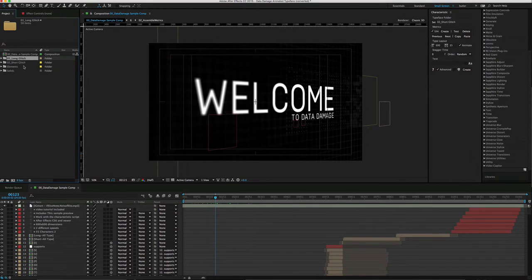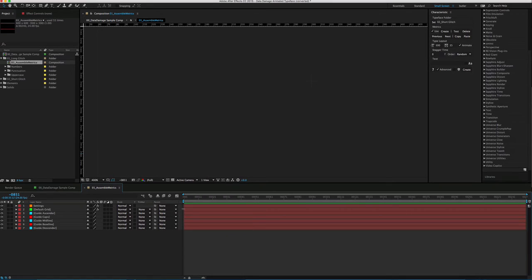The long glitch, if you open it up, has numbers in here, 0 through 9, punctuation, and all of the uppercase letters. There's also an assembled metrics composition in here, which you don't really need to pay attention to. I've already set up everything in this file. It's there basically just for Characteristic, if you're using the Characteristic script. If not, then your After Effects will not know it's there.